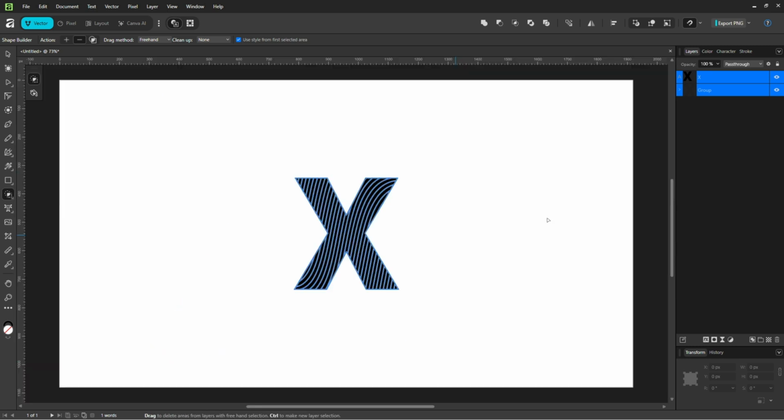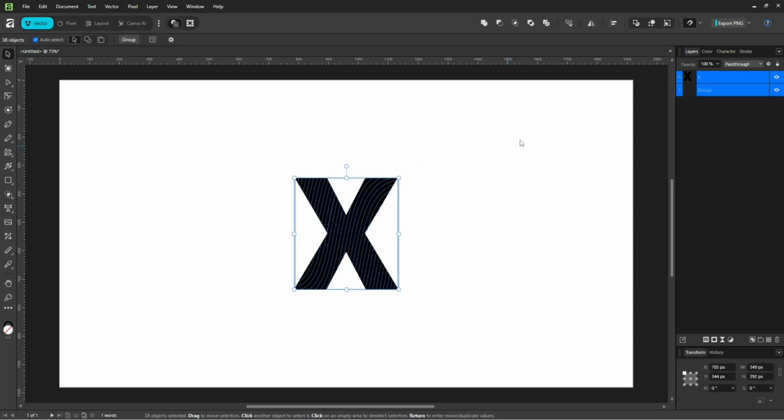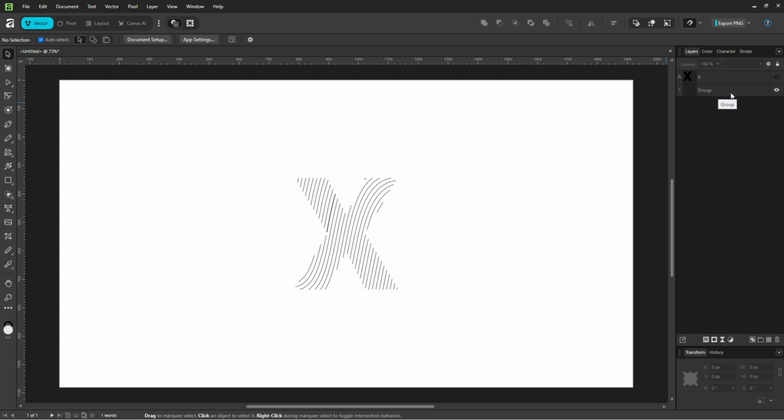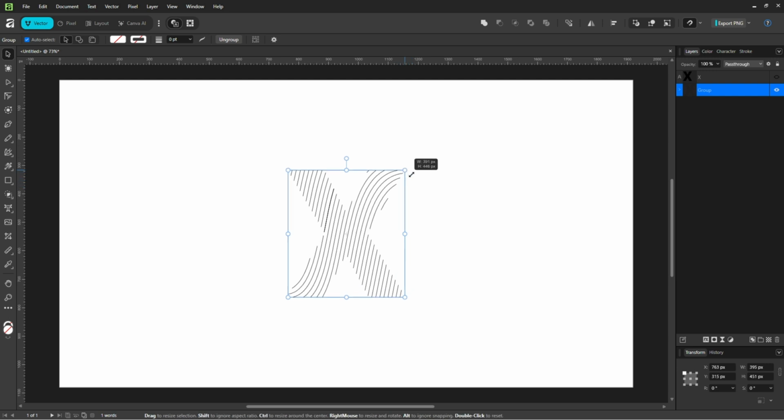Let's zoom back up now. I'll select the Move tool, deselect everything, and hide the letter X. Now I'm gonna modify the lines a little. I'll select them and scale them up.